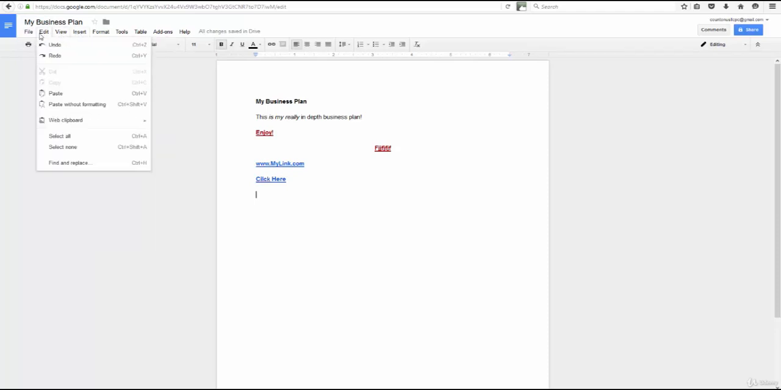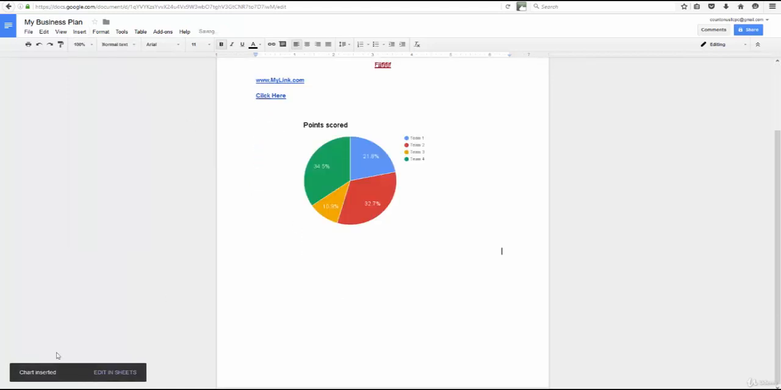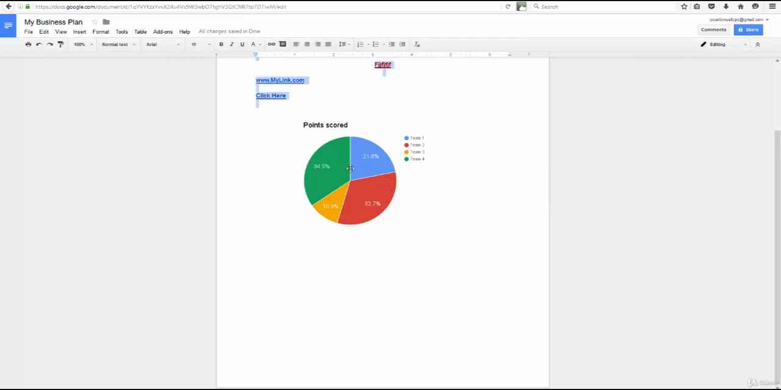You can do the find and replace feature, insert images, links, equations even, charts, tables. The list goes on. If you are working with Google Sheets, which we'll get to in another video, you could actually integrate that into one of your Word documents as well. Right now I'm inserting a very basic chart here, so they make it extremely simple. You can actually go in here and simply insert that chart into this section here.